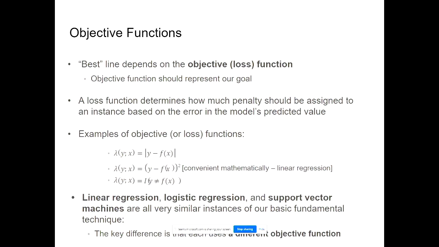So what you can see is there are lots of different ways that this can be done. The most common approach for a loss function and optimizing our linear model is using a least squares method. So the squared difference between the actual values and the predicted values, right? So that's this one right here.